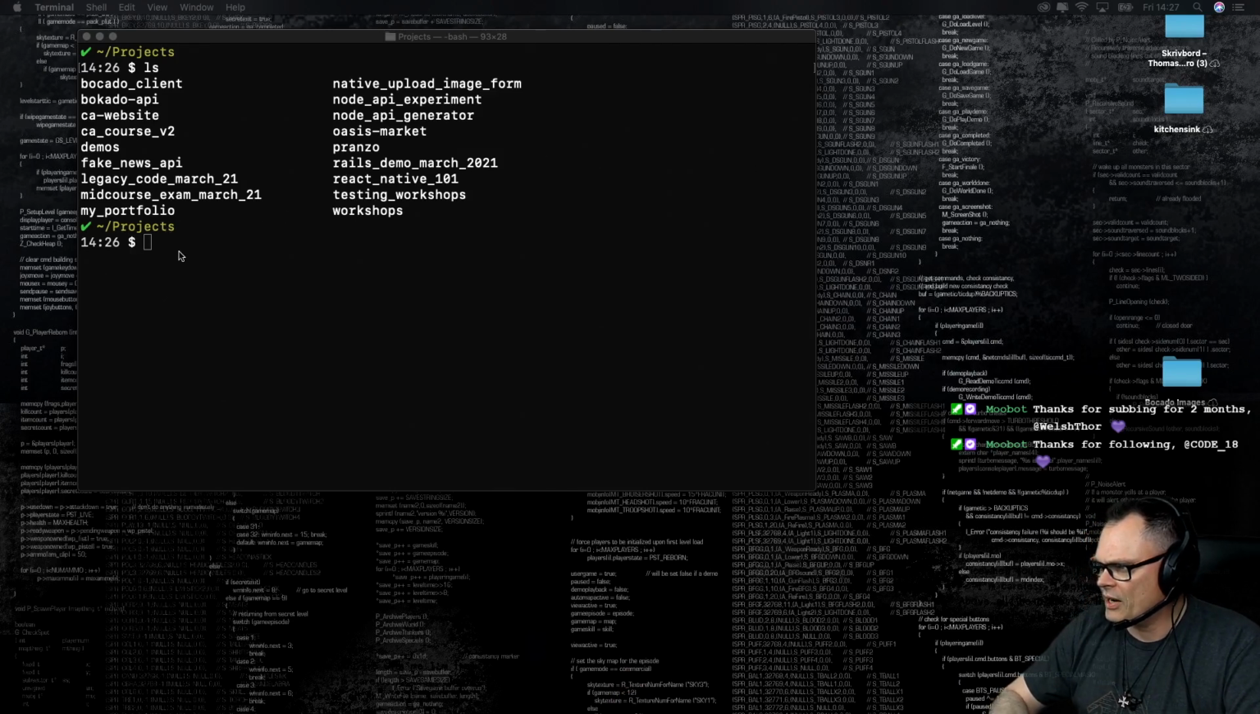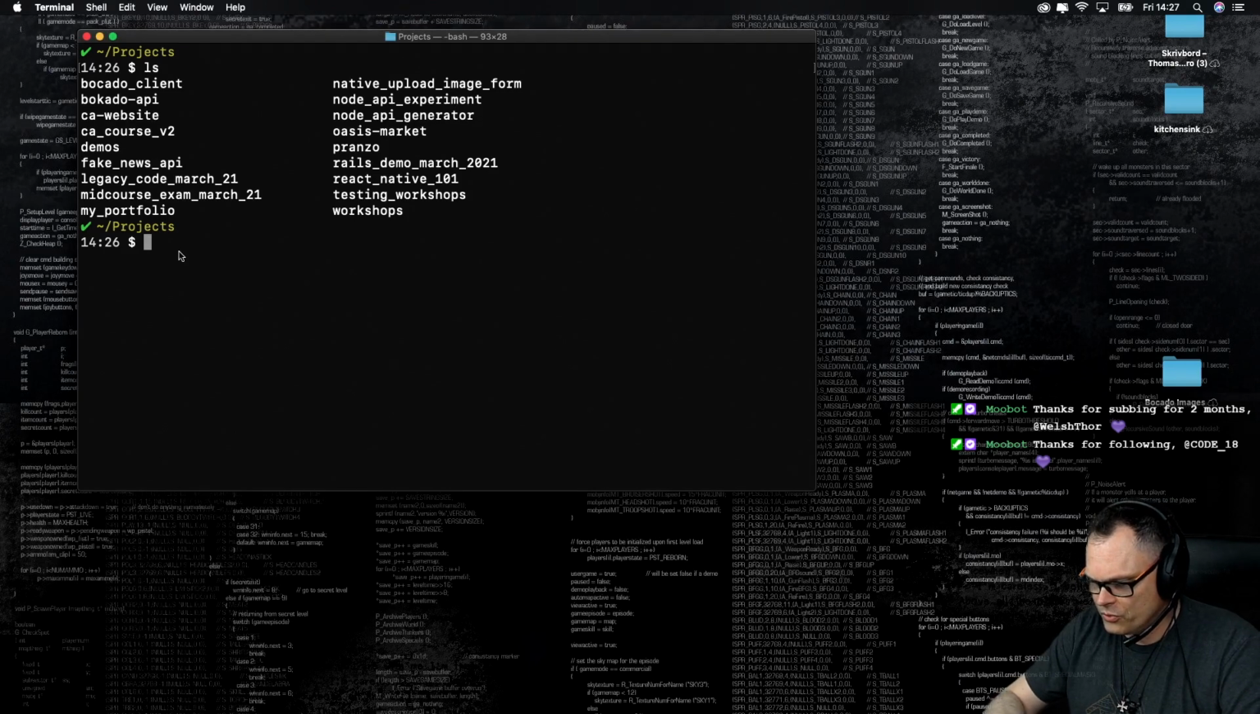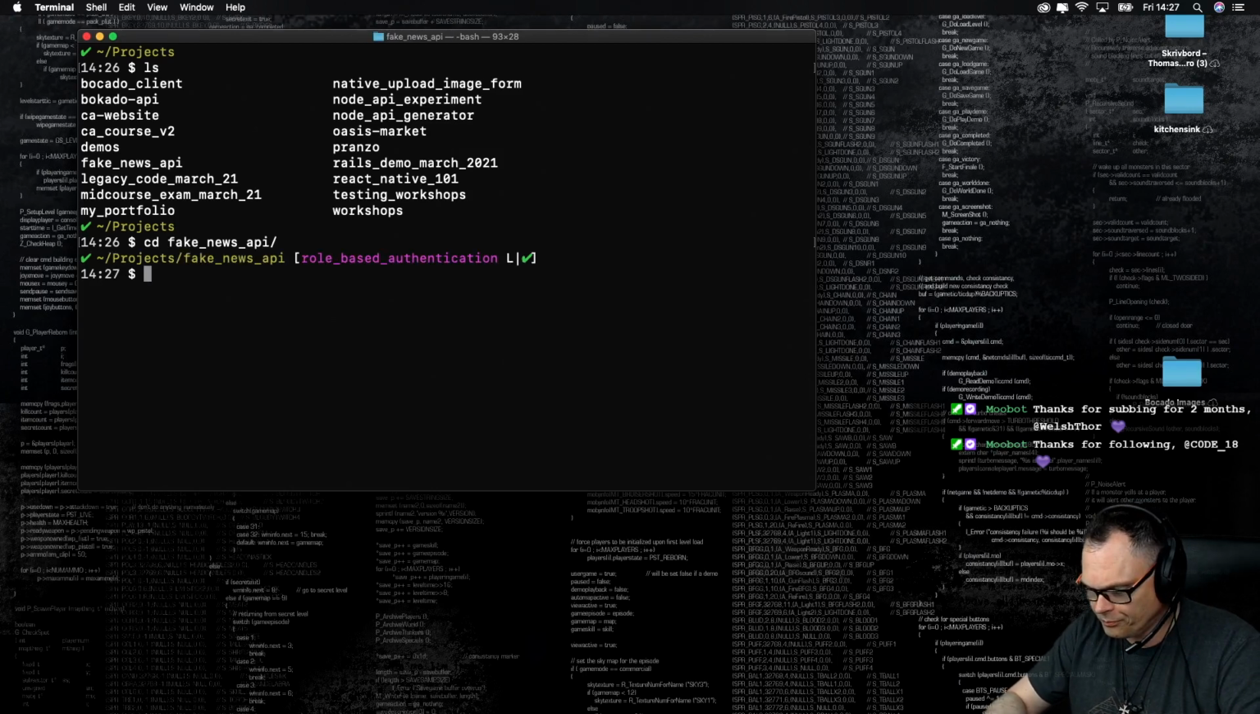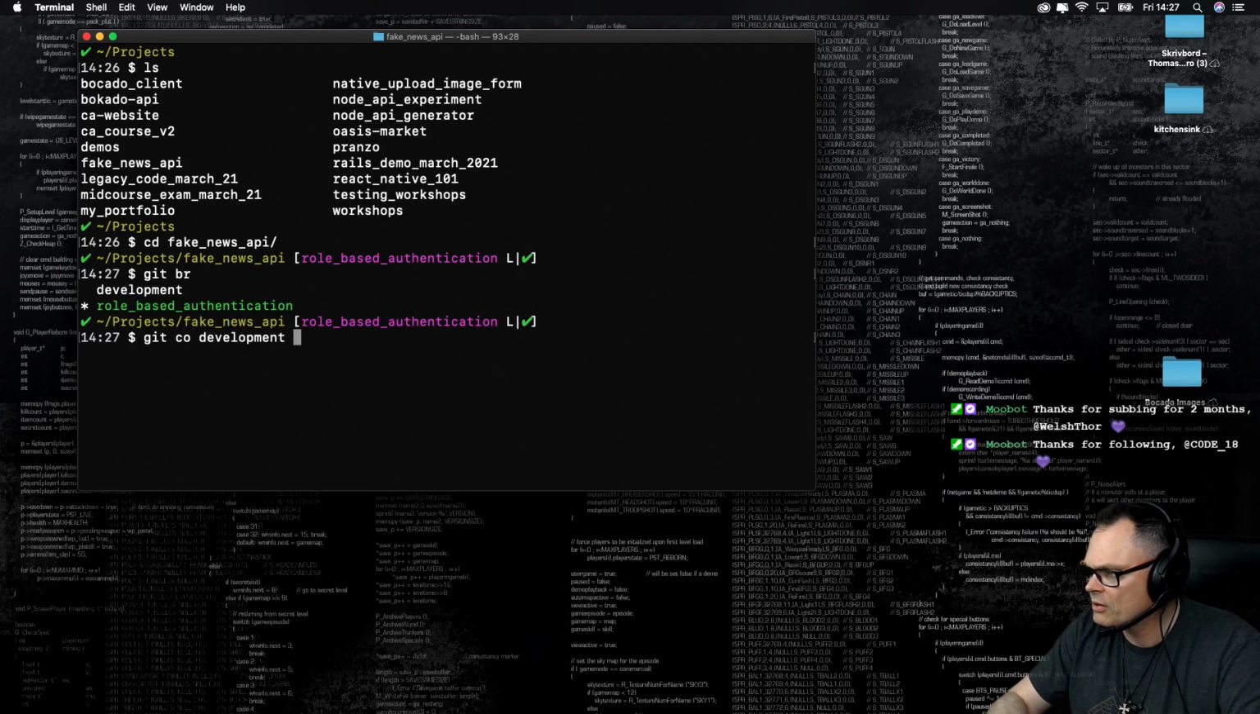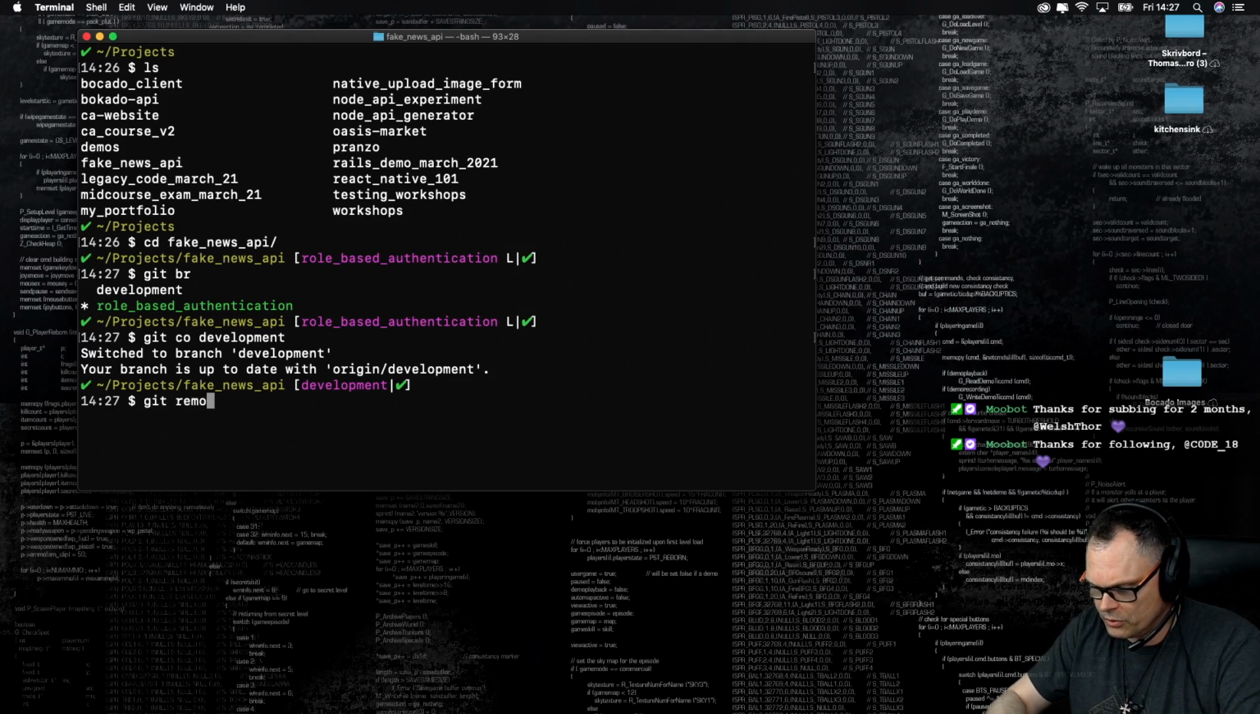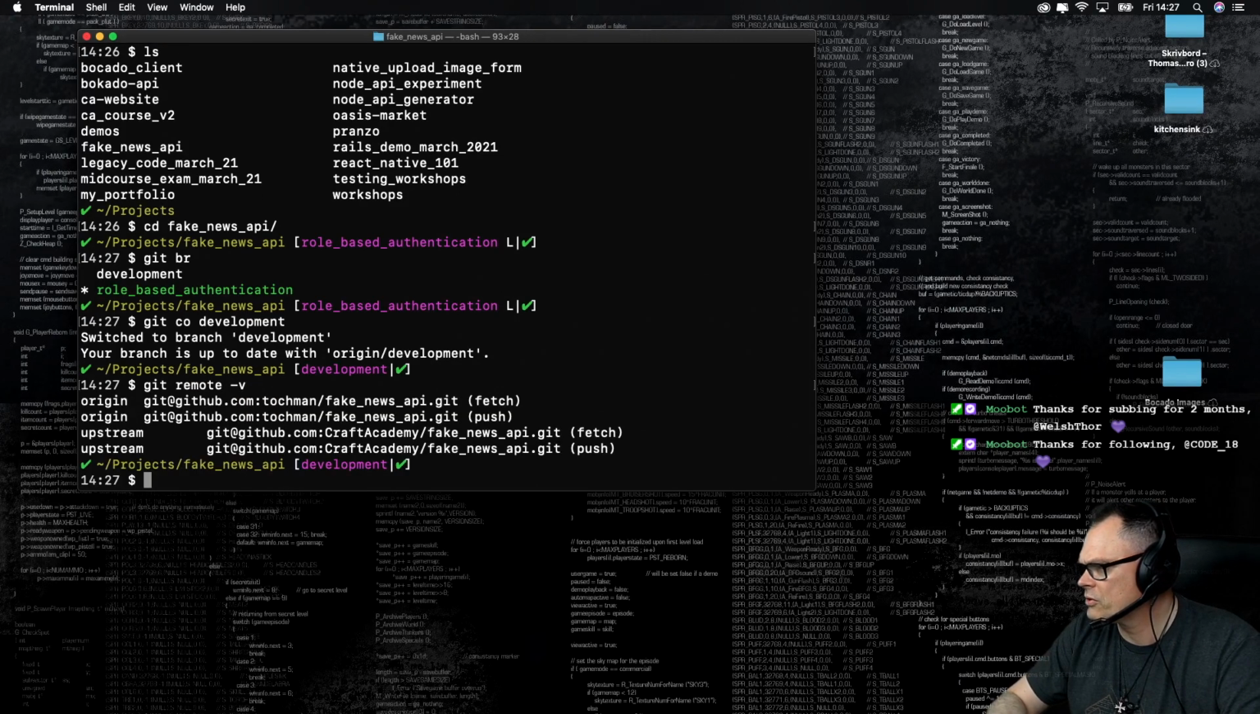So we have the fake news API. We're going to work on this on the API side first. All right. So I'm gonna jump into your code and git branch. Right. So git checkout development and git remote -v just to see. Yes, I have upstream. So git pull upstream development.